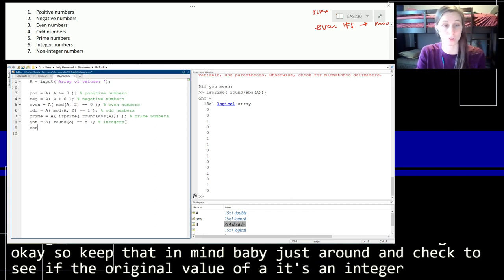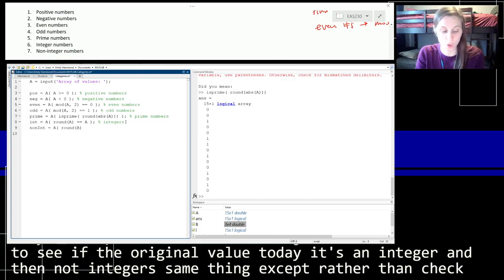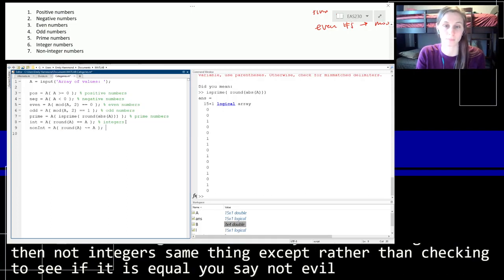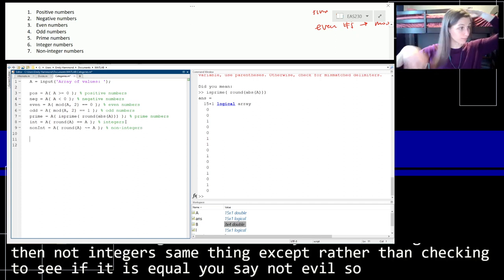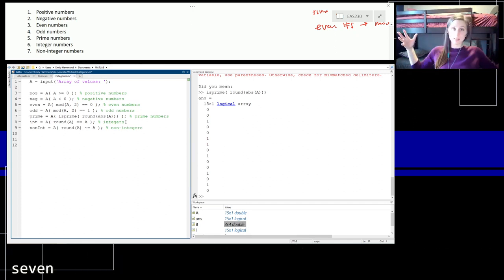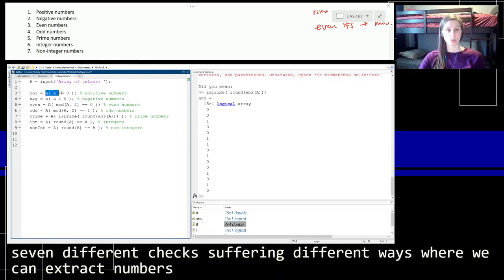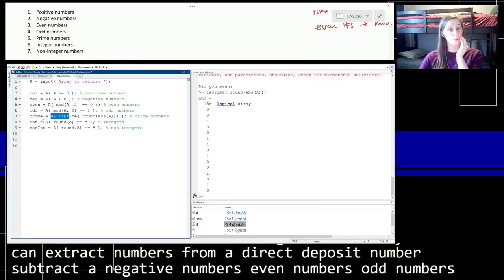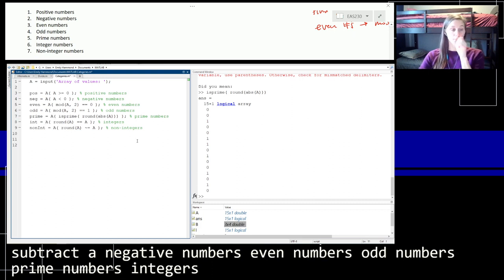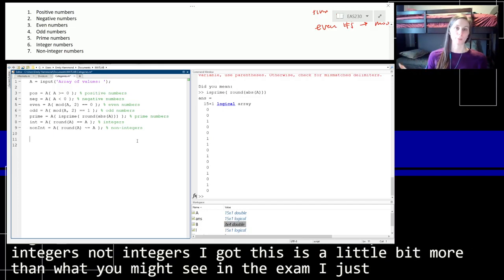And then non-integers. Same thing, except rather than checking to see if it is equal, you say not equal. So here are 7 different checks, 7 different ways where we can extract numbers from A. Extract the positive numbers, extract the negative numbers, extract the even numbers, odd numbers, prime numbers, integers, non-integers. Like I said, this is a little bit more than what you might see on the exam. I just wanted to go through lots of different options.